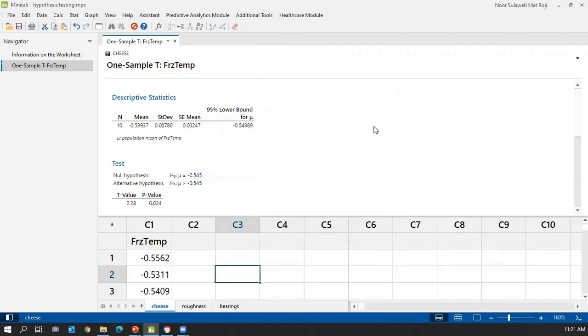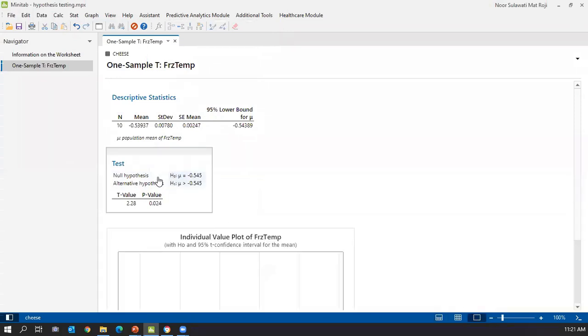As we know, for hypothesis testing, you start with the hypothesis statement first. From this output, Minitab already puts the hypothesis for you. For this case, H0 is mu equal to this value, and here H1 is mu more than this value. Based on the p-value here, it is less than 0.05, so we consider this one significant. So we need to say that this data set has a difference from this value.